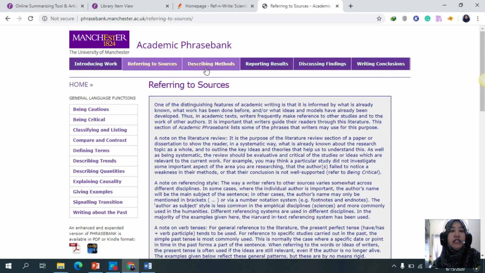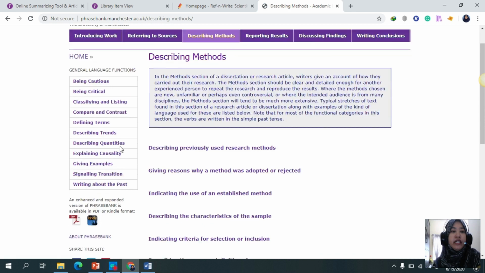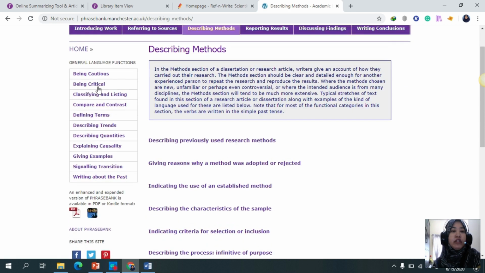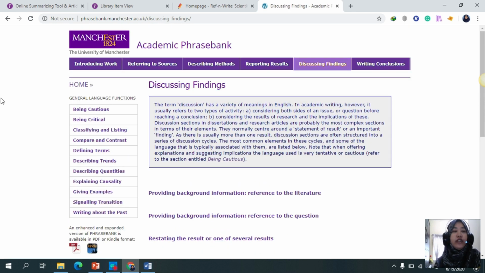For example, in your methodology, there are a few functions that can be chosen. So you can look into this website to find the academic phrase bank, and you can choose which academic phrase bank you want to use in your sentences. Or maybe you have no idea how to start your sentence, so maybe you can look into this source.